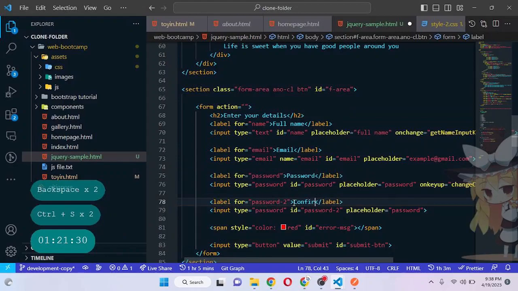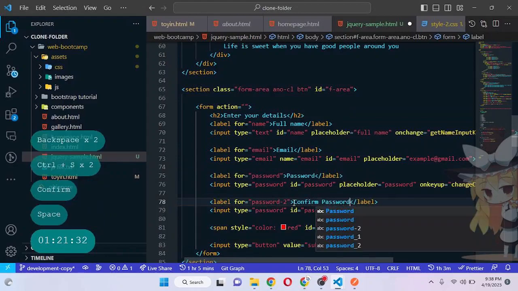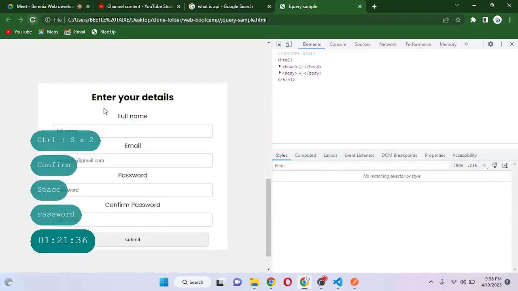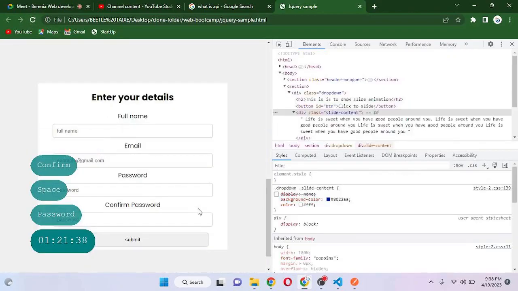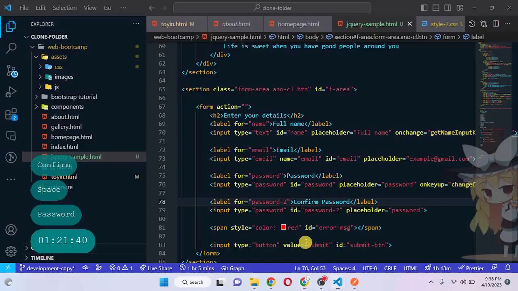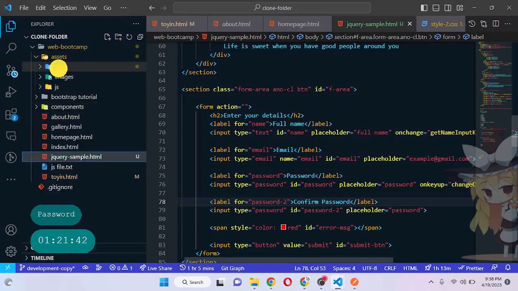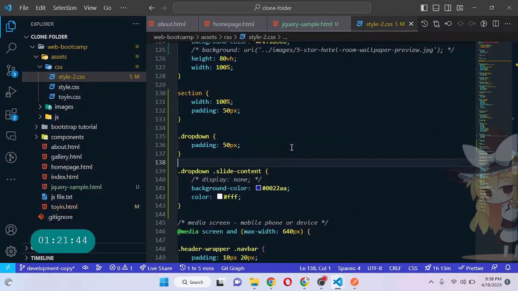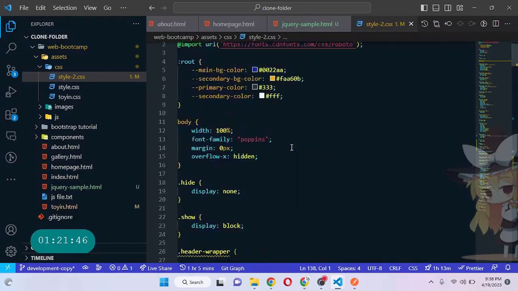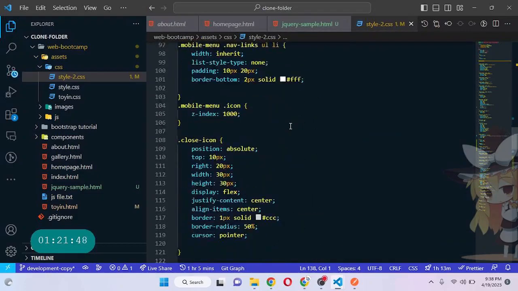All right, so let me write confirm password. What I'm doing now is just a good user experience stuff. All right, so let's go to our CSS and correct that form.